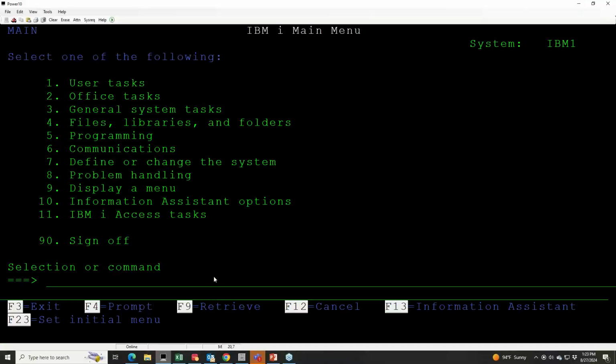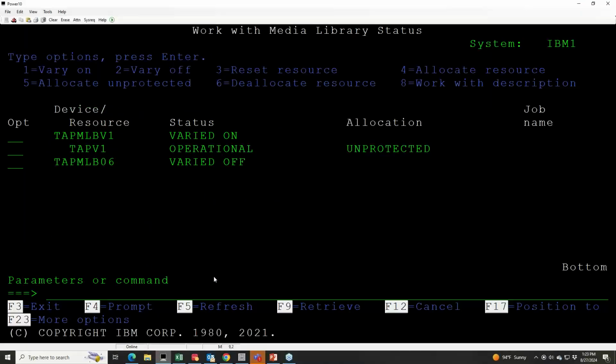So just real quick to show you LaserVault, TAP MLB V1, TAP V1. So that is one worldwide port name, and NPIV. Again, 64 devices per physical fiber channel port that's connected on the LaserVault ViTL solution.